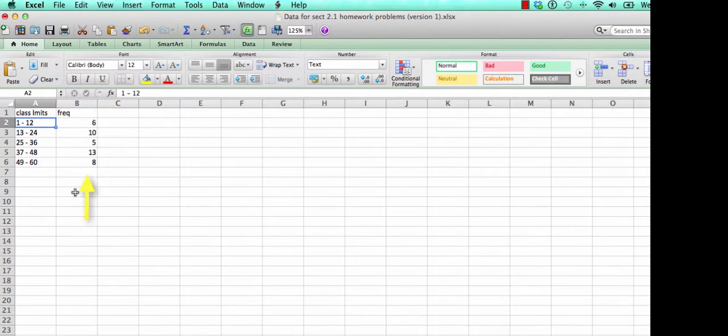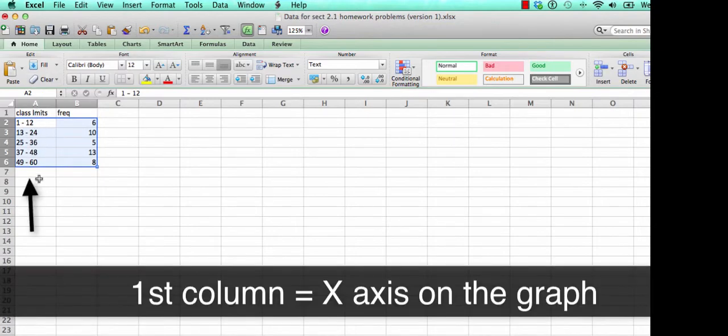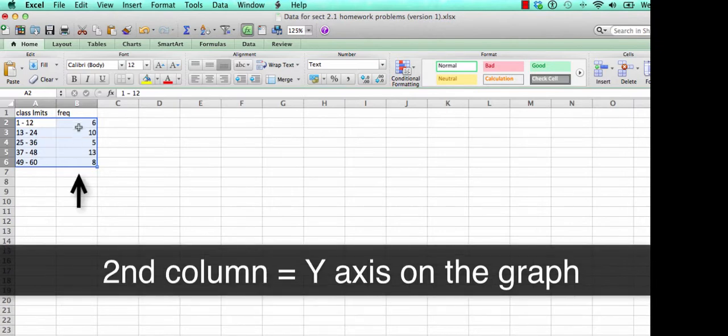Now, once you get this, the next step is to highlight both columns. You're going to click on it, but you have to move over to the right and highlight the column with the class limits and then scroll down. Now, you need to know that the first column represents your x-axis. The second column represents your y-axis.